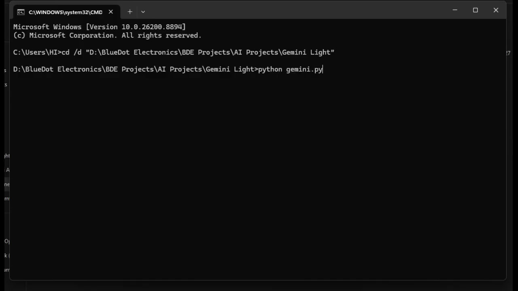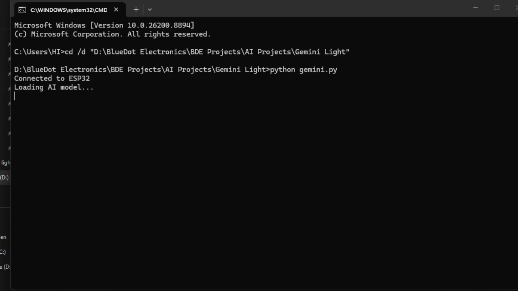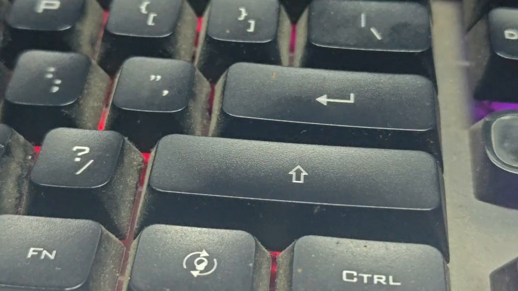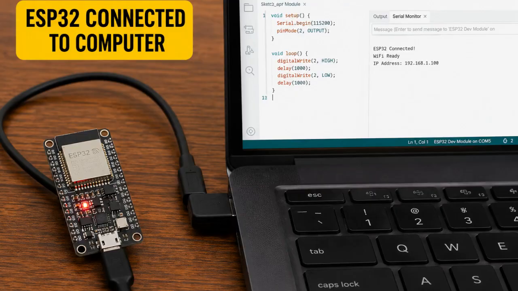Before we test the project, there are two important things you should know. First, we have not implemented a wake up word like Alexa or OK Google. So for now, you will need to press the enter key. Second, the ESP32 is currently communicating with the computer through a USB data cable. It is not using Wi-Fi at the moment. We can upgrade this to Wi-Fi communication in a future version. Now let's test the project.